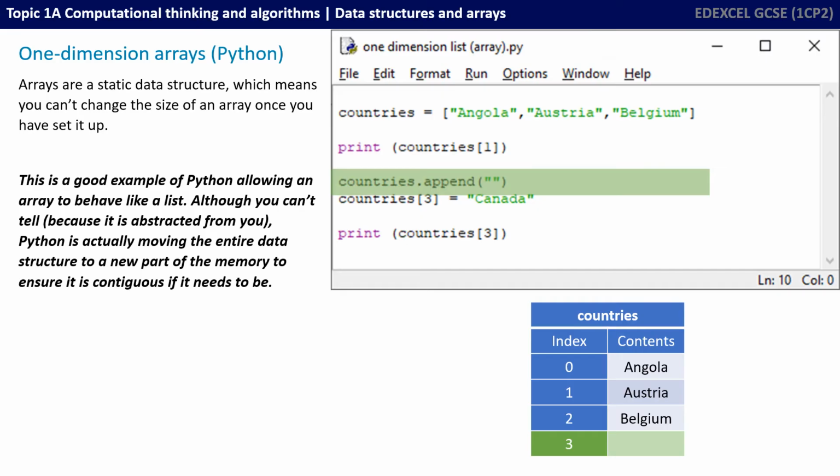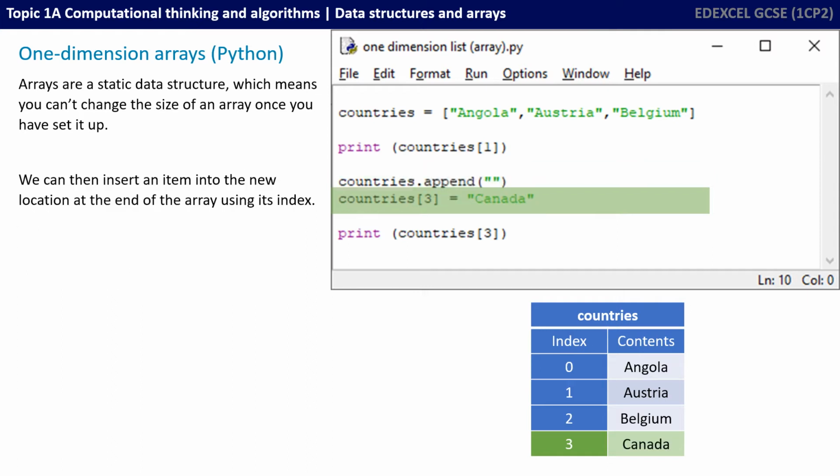Arrays are a static data structure, and that means you can't change the size of them once you've set them up. Now, this is a good example of where Python is allowing the array to behave like a list. Although you can't tell because this has been abstracted from you, Python is actually moving the entire data structure to a new part of the memory to ensure it's contiguous. So with Python, we can insert an item into the new location at the end of the array using its index. So here we've added Canada to the third index, or the fourth position in the countries array.